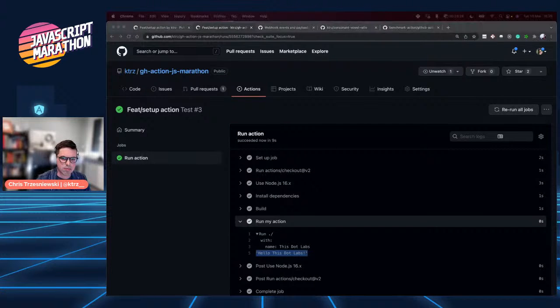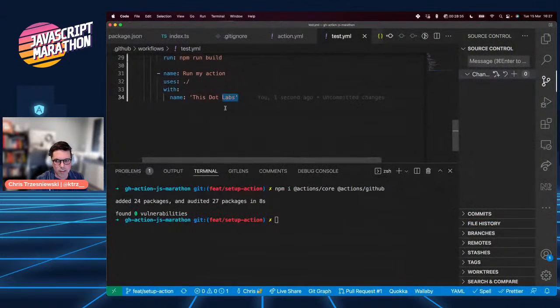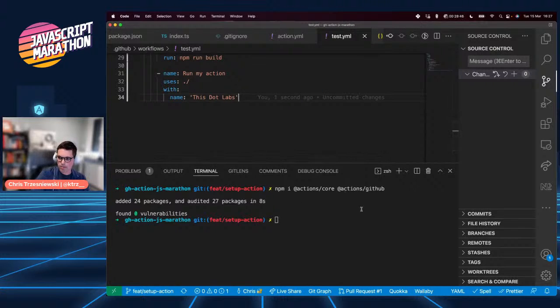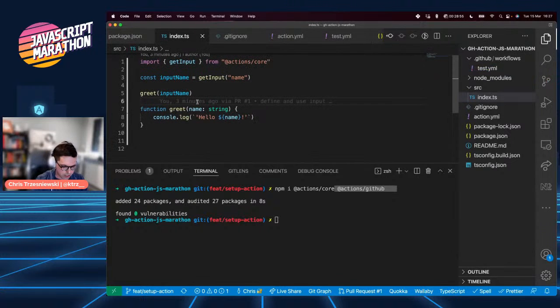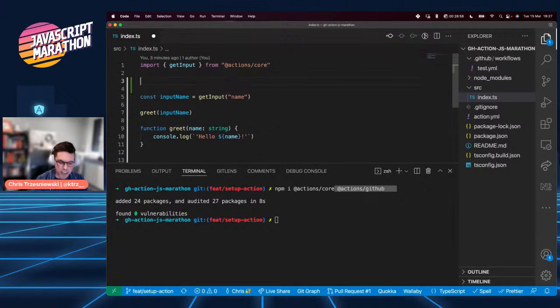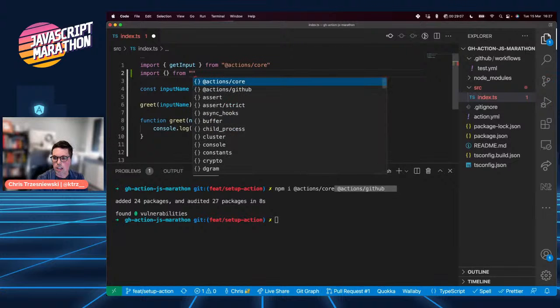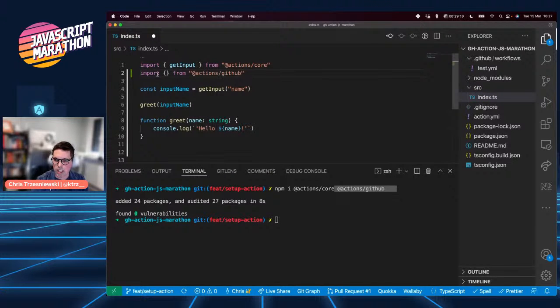But this is nothing impressive so far. How do we actually do something more? How do we retrieve some data from GitHub and do something about it? This is where the second library comes into play. Let's close others. We can actually import some stuff from there. For now, let's import actions GitHub.